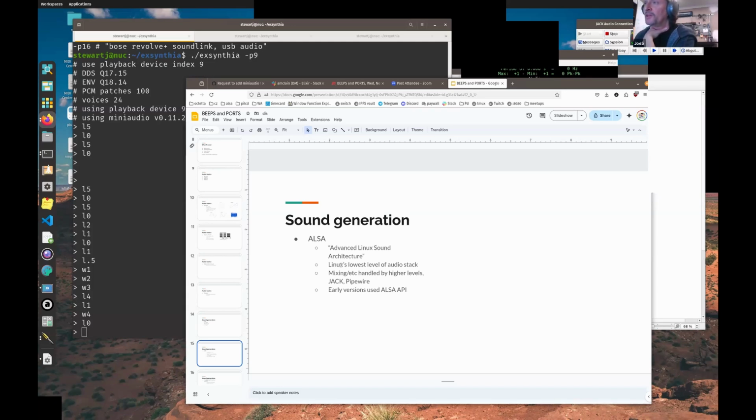In the Linux community, you may have heard of Jack and Pipewire, and I think there's a couple of others. Those are higher level abstractions, but they're usually just layered on top of ALSA below that.